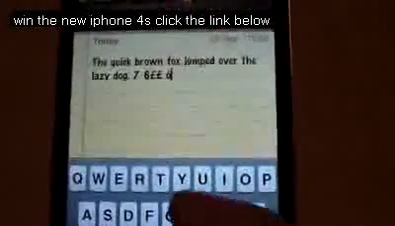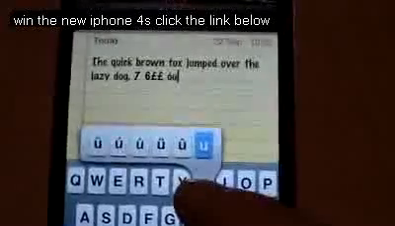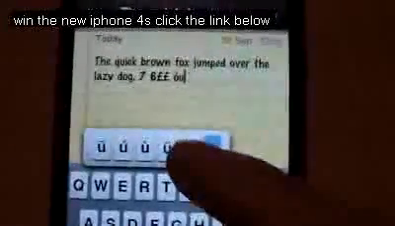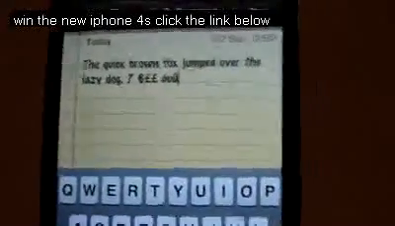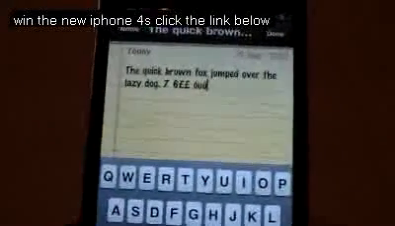So you can do that with any other. So let's try it with a U. Hold down on the U, and again it brings up the different variations. Just move your finger, release, and it inserts it. So that's just a few handy features on the keyboard there.